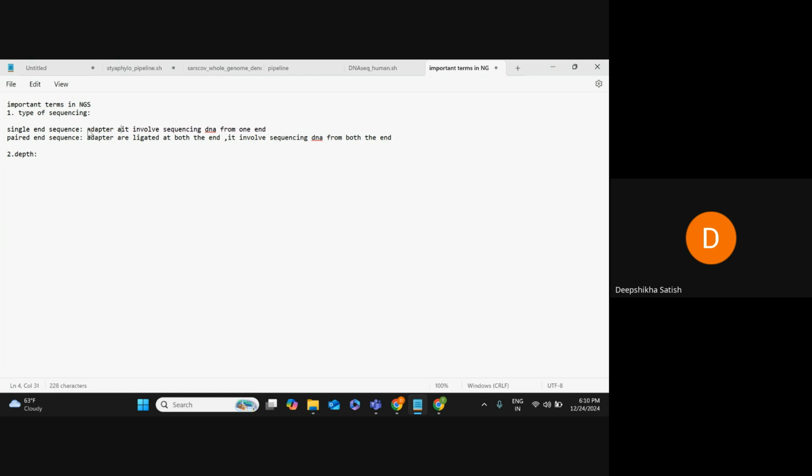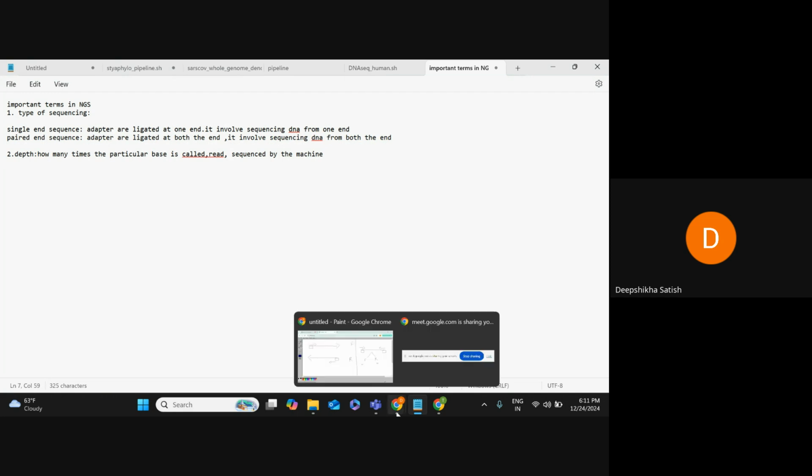So depth means how many times a particular base is called, read, or sequenced by the machine. That is the depth.